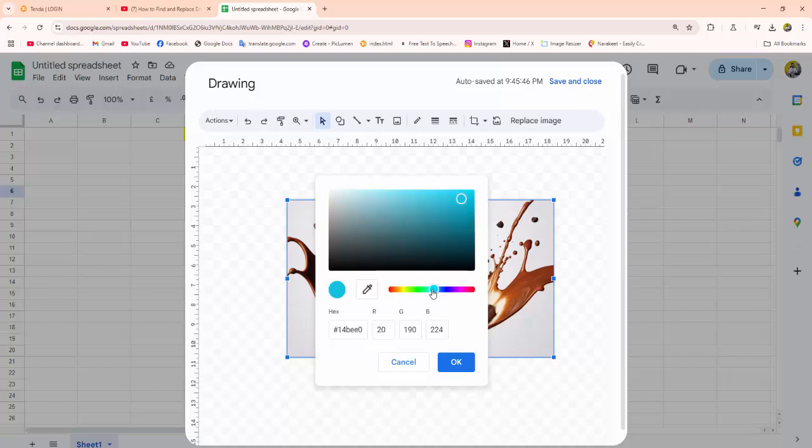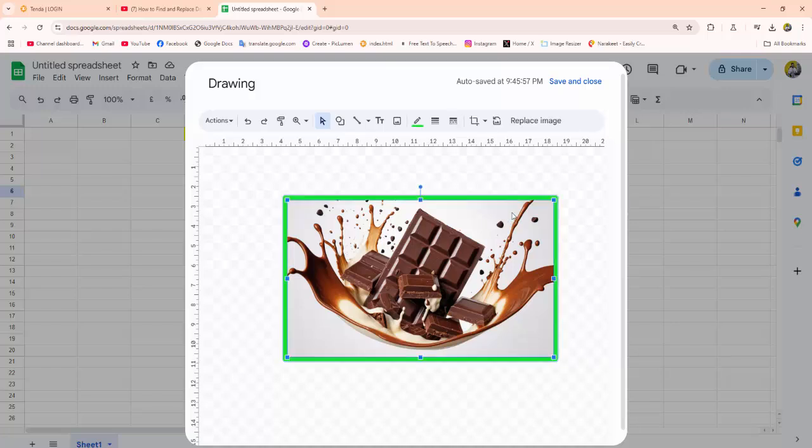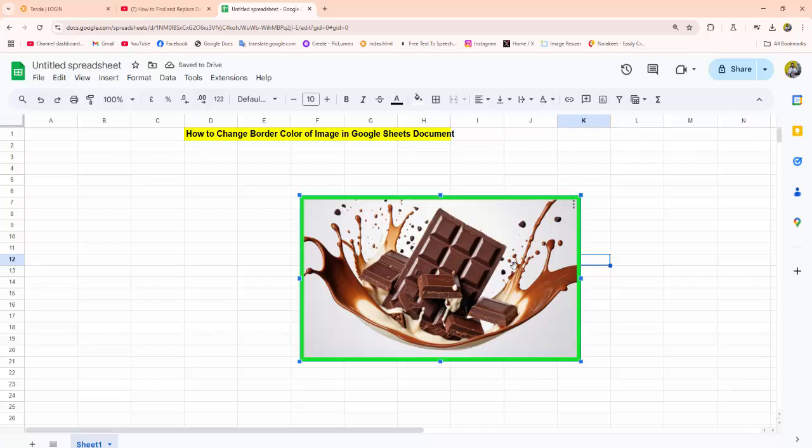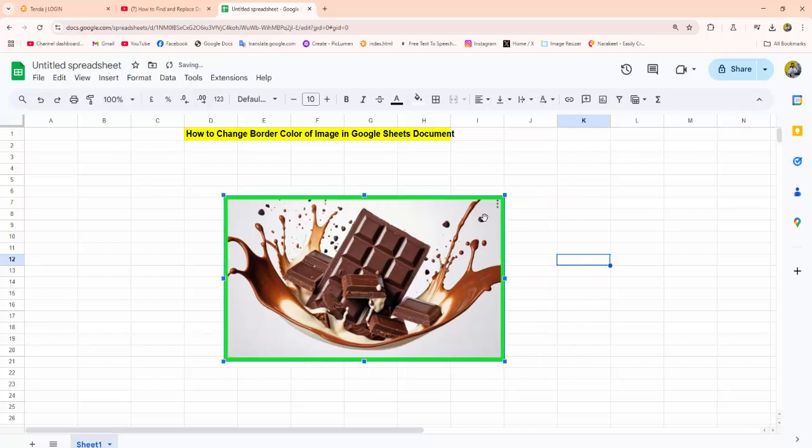Now select a color. Click OK. Now click the Save and Close option. That's it. Then, another way to change the color format.